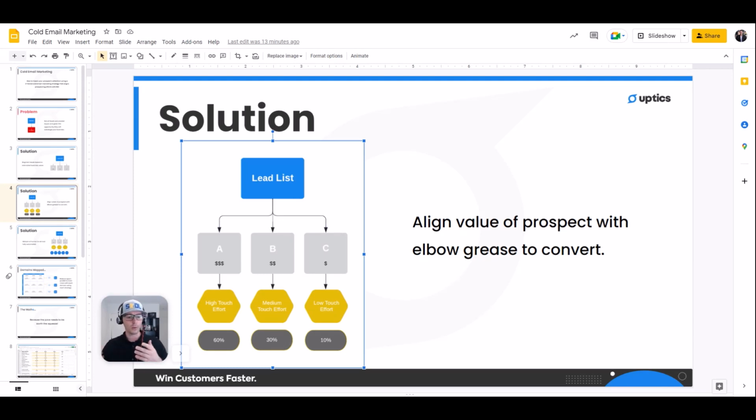Okay, so these are people that aren't worth as much to you, and we're going to put them more on automated campaigns, okay? And a good rule of thumb is spending about 60% of your time on your A list, 30% of your time on your B list, and 10% of your time on your C list, okay?